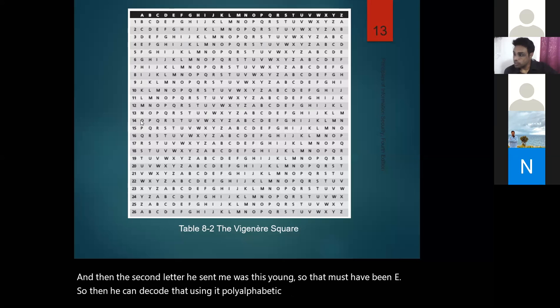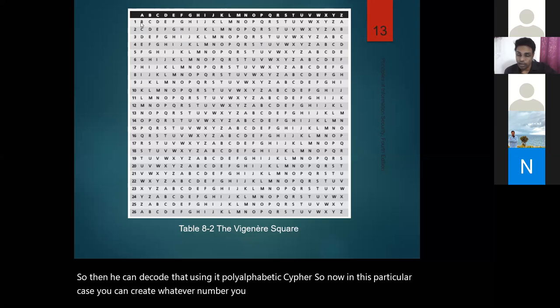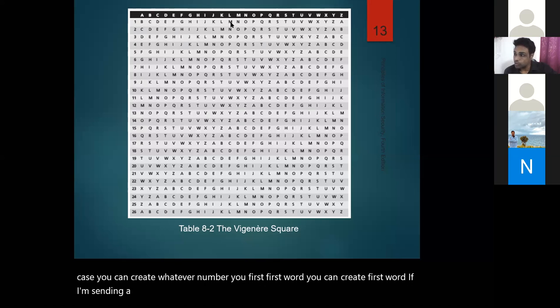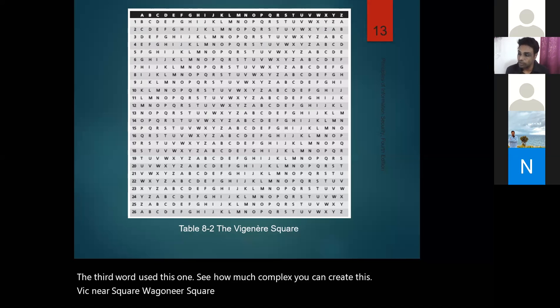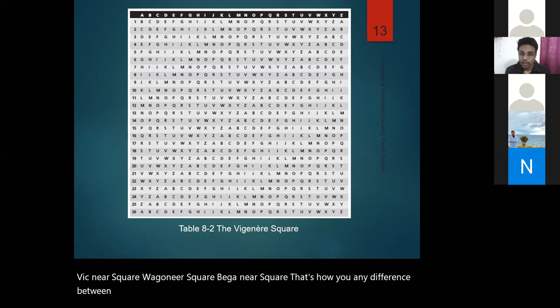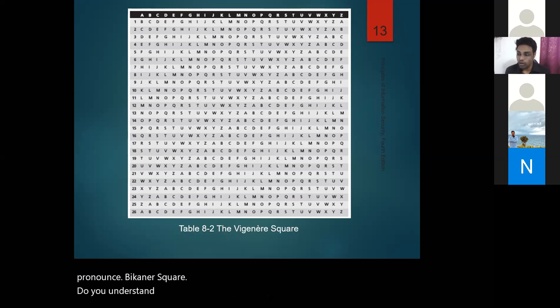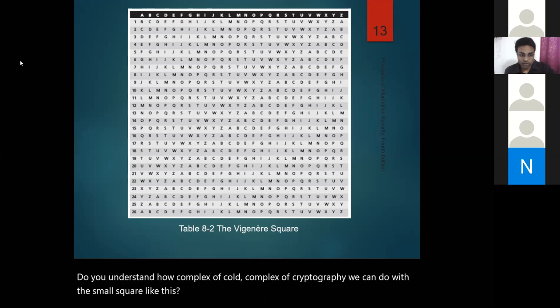So in this particular case, you can create whatever number you like. If I'm sending a message, for the first word use this one, the second word use this one, the third word use this one. See how much complexity you can create with this Vigenère square. That's how you need to pronounce Vigenère square. Do you understand how complex a code, how complex a cryptography we can do with a small square like this? Yes, sir. So these are the advantages of the Vigenère square.